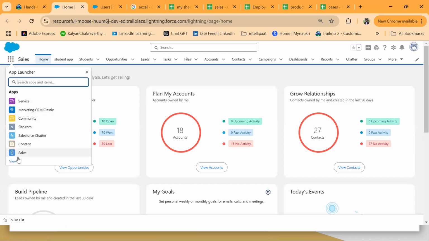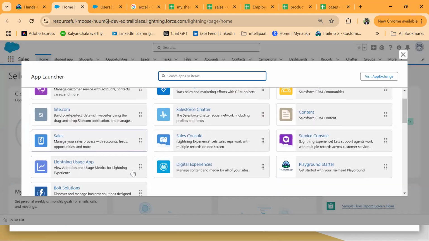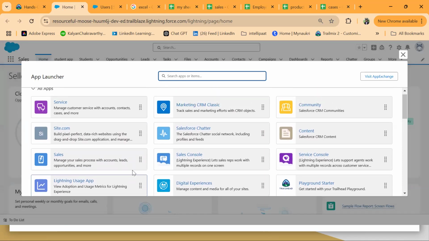So if you see, these are different standard applications developed by Salesforce. Don't get confused. Salesforce is a platform, a base. On that base, we have different applications.